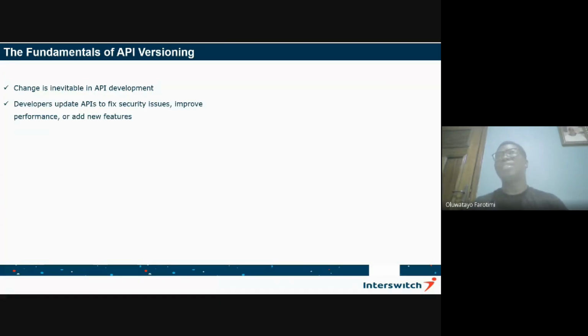The next thing I'll talk about with regards to fundamentals is that developers update APIs to fix security issues, to improve performance, and also to add newer features. So you have to have a rationale for why you want to update your API, bearing in mind that you already have consumers that have integrated with your API. You should be sure that the change you're about to make will not break what is working. More like you are ensuring that whatever new changes you are making are backward compatible, basically.